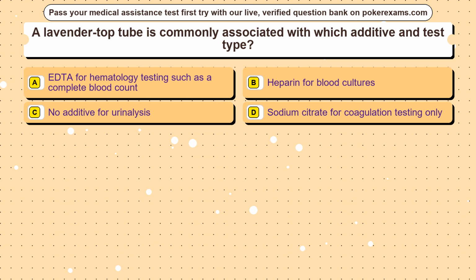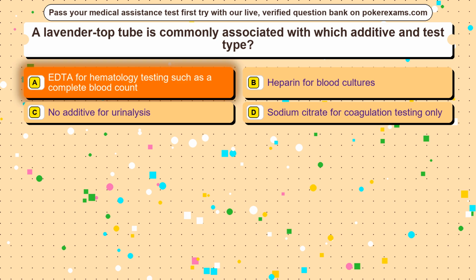Question 60. A lavender top tube is commonly associated with which additive and test type? Option A, EDTA for hematology testing such as a complete blood count. Option B, heparin for blood cultures. Option C, no additive for urinalysis. Option D, sodium citrate for coagulation testing only. The correct answer is option A, EDTA for hematology testing such as a complete blood count.